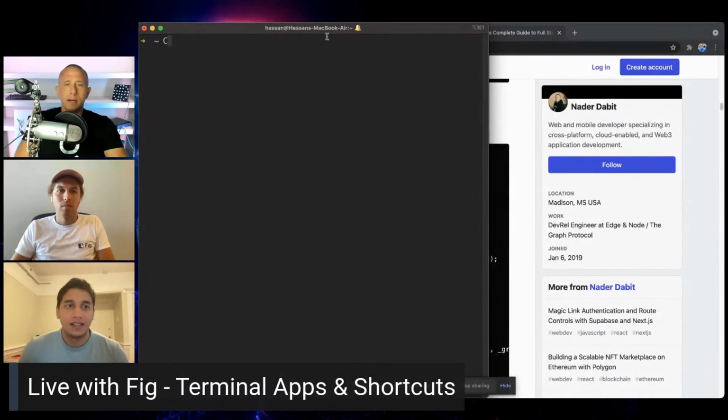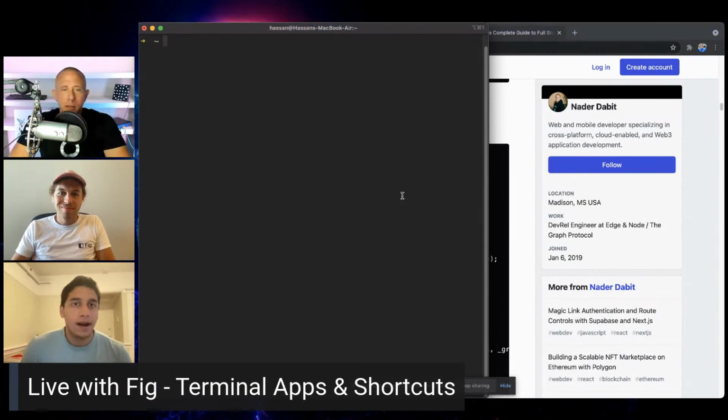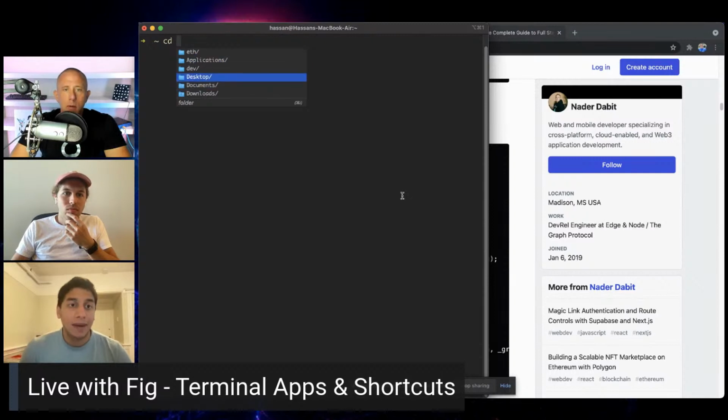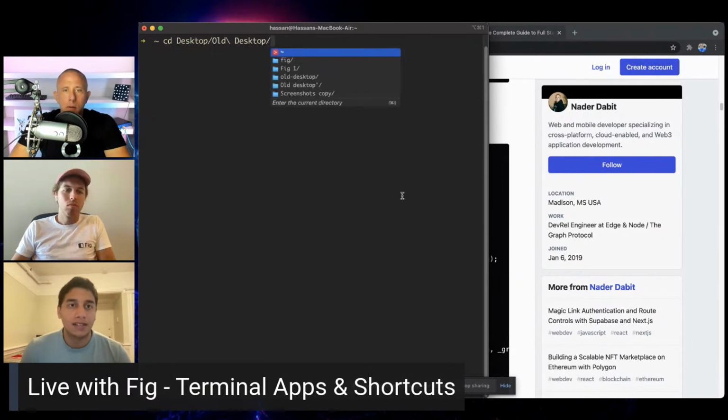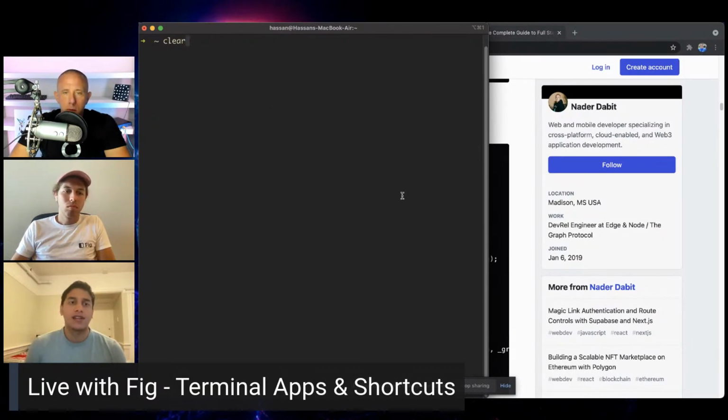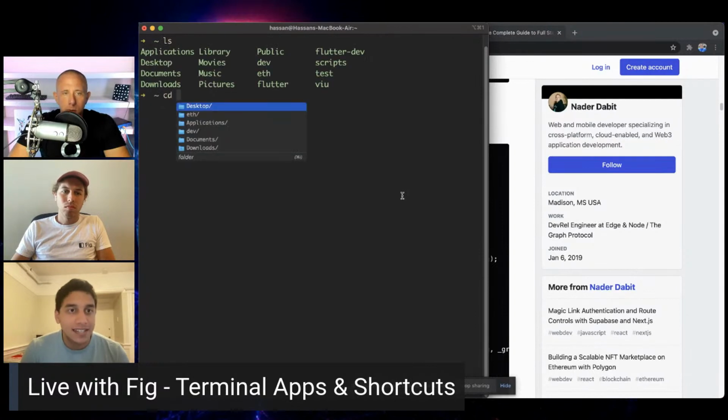Cool. Perfect. All right. So I'm at my terminal right now. Do you guys see my screen? Looks great. Awesome. So the idea is Fig: as you're typing, this little window shows up with autocomplete. If I want to cd into something, I automatically get this window that shows me all of the current folders that I can cd into. And so I can go into my desktop and then into old desktop and then kind of go back. There are all of these cool shortcuts that pop up, so I don't have to constantly do the ls, cd dance.